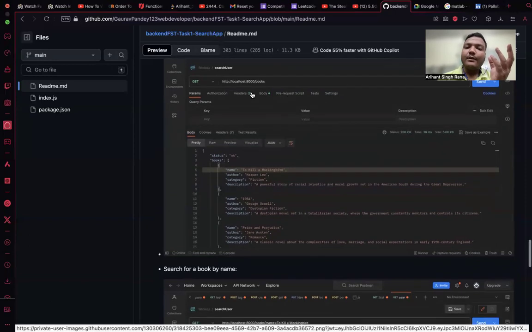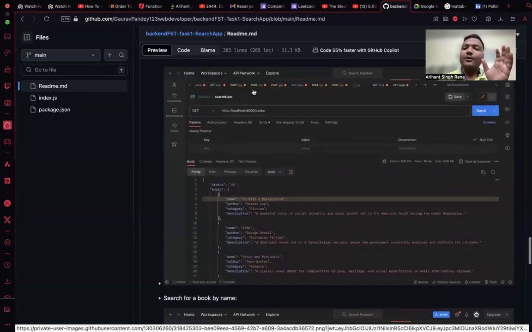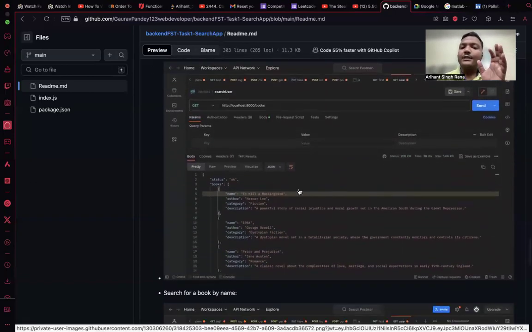And if we try to send a request on this API, then what would happen is that it should return us the whole array of objects of the book category. As you can see, this is the API address, and when we click on send, this is where our response would be shown.